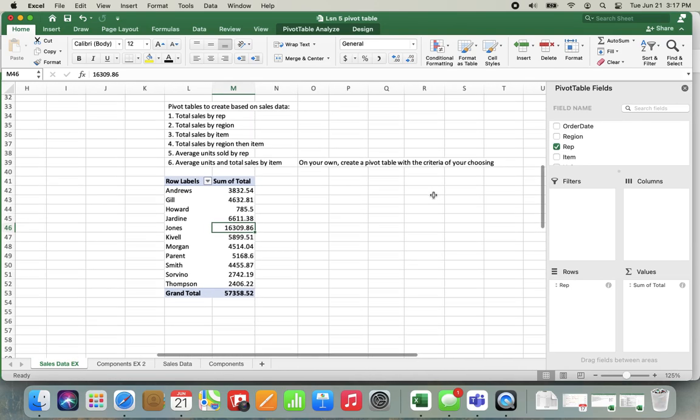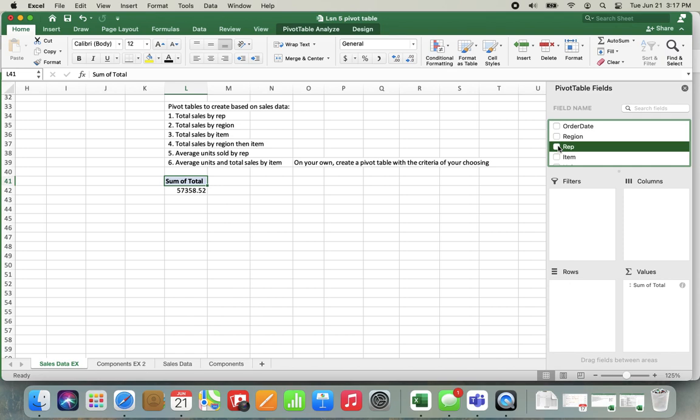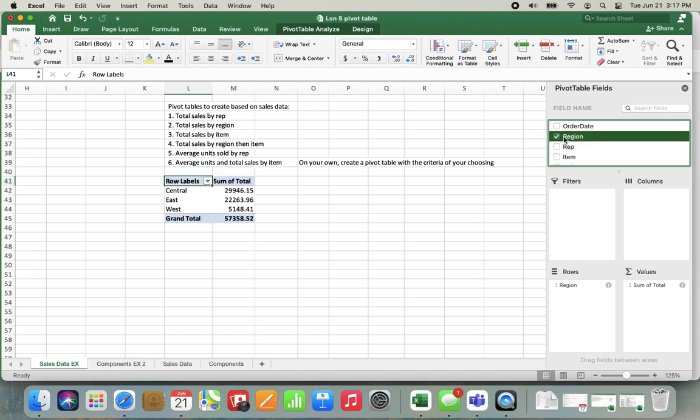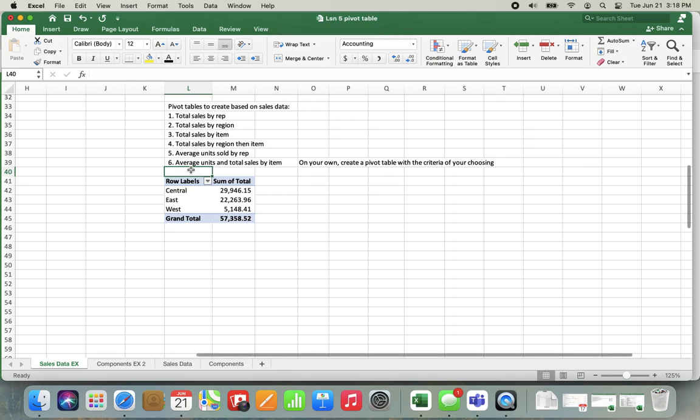And then we can change these however we want. We want to still look at total sales, but instead of by rep, we want to look by region. So we put region into rows. Excel did it for me when I clicked here, but I could have dragged it there. So now I've got total sales by region. Once you're done with these, you can format the numbers to look better, put commas or dollar signs or whatever in there. So that's total sales by region.